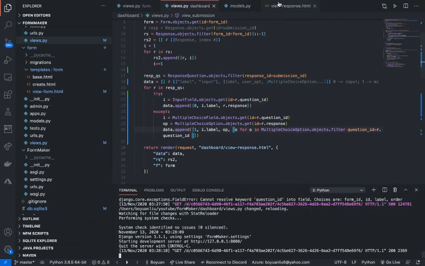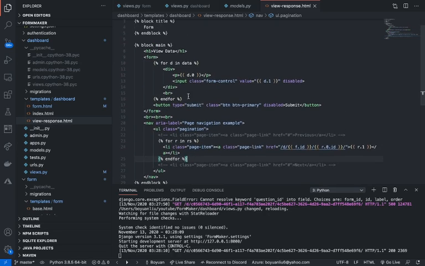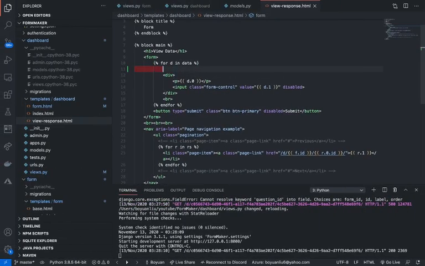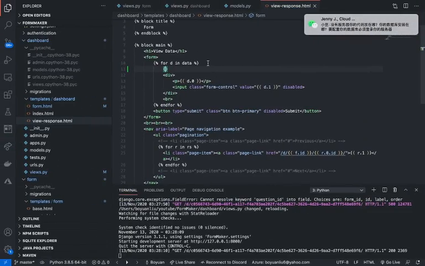So then here in view response, what I'm gonna do is this. So I'm not gonna do that. And of course, we're gonna have something similar. Oh goodness.